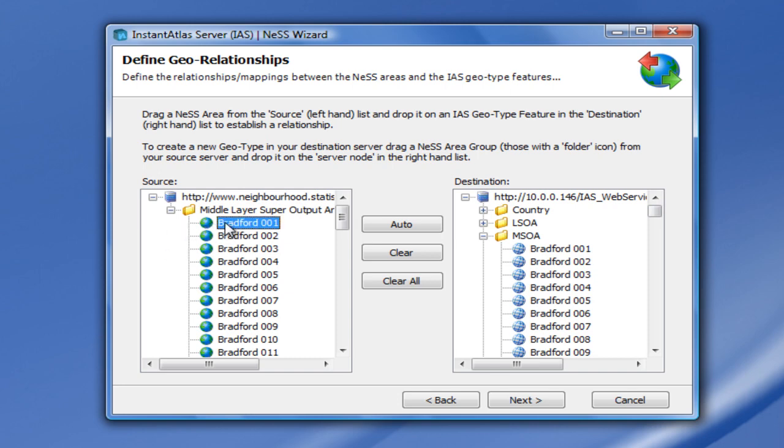Relationships can be defined manually by simply dragging and dropping each feature across and defining those relationships. Alternatively, you can press the Auto button and that will attempt to match all the features that you have selected from NeSS against the features in your InstantAtlas server system. It does this by using the unique codes of each feature.